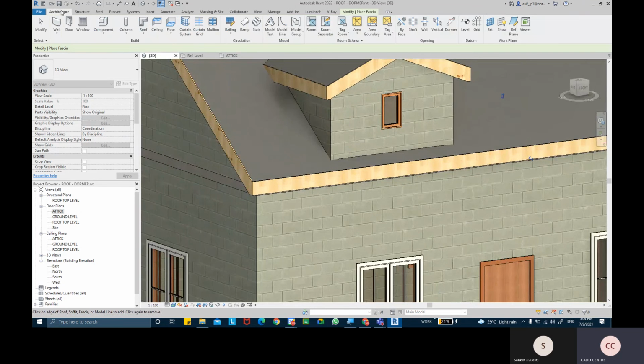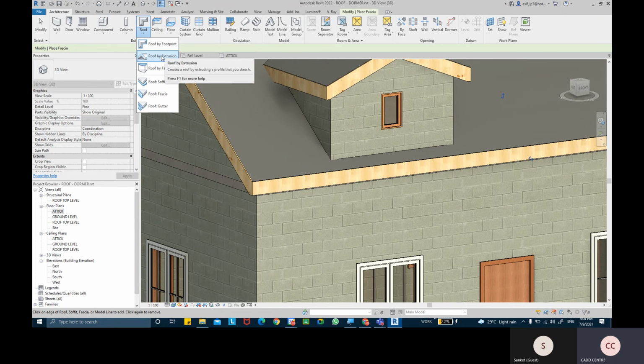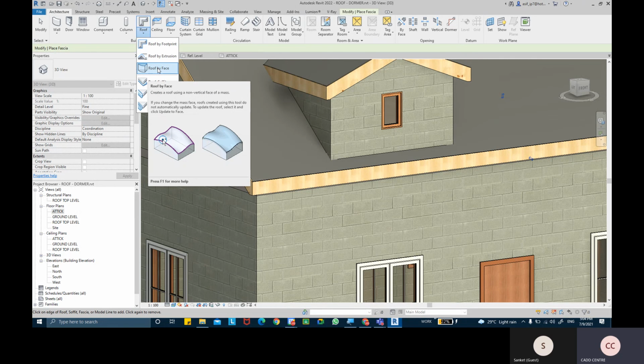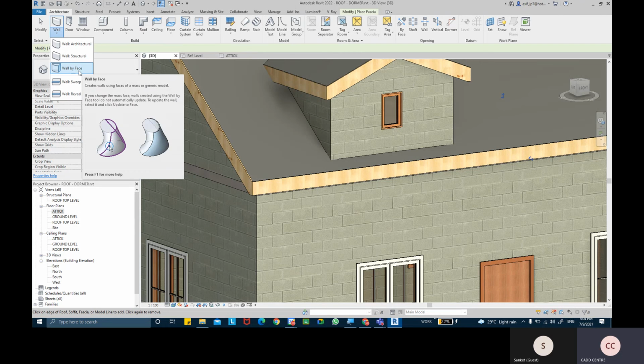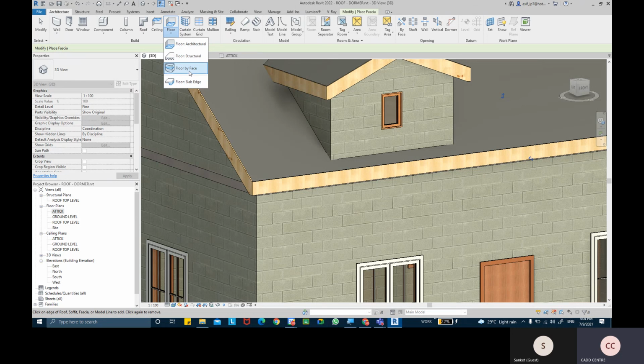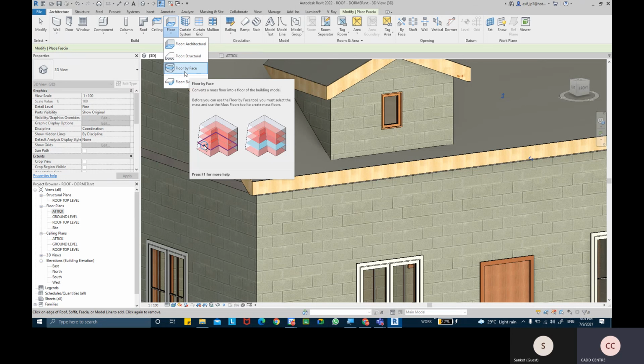So the components of roofing are mostly done. We also did the roof by footprint and the extrusion. Roof by face is left out, as it is covered in the massing chapter. When we start with massing, we learn roof by face, and wall by face is also left for that. Even in flooring, there is a floor by face command. This is all covered in the massing chapters.